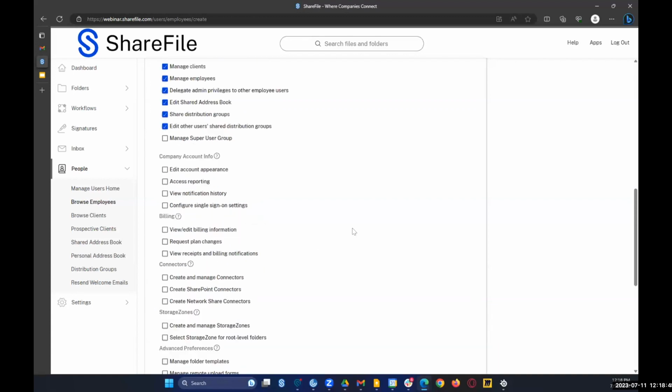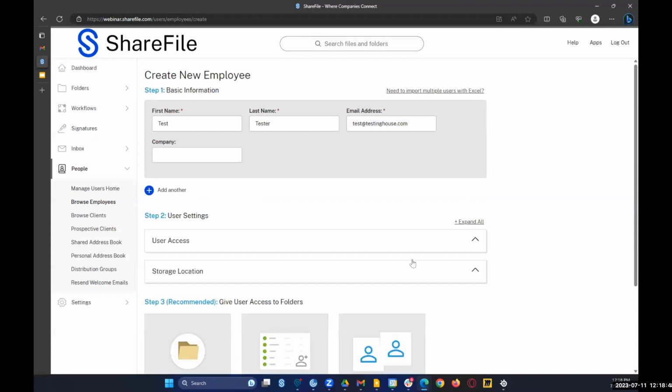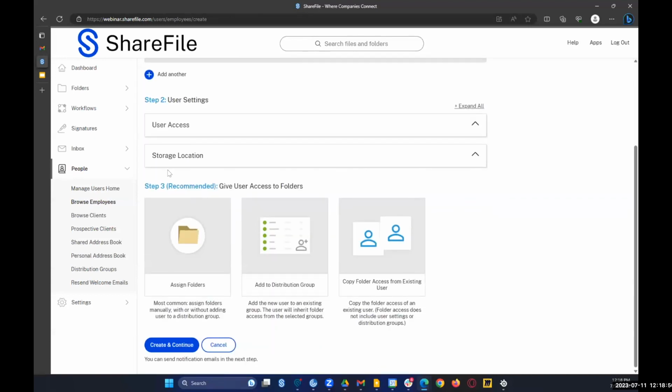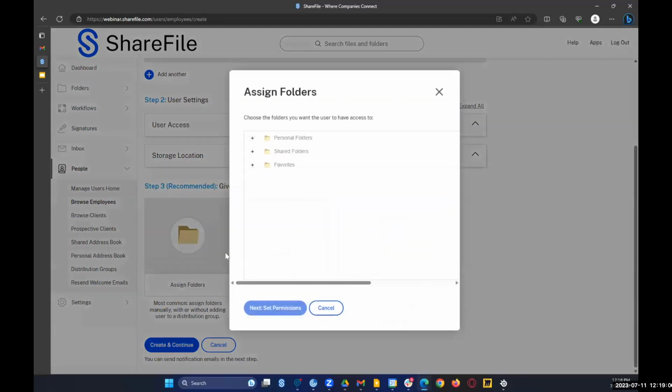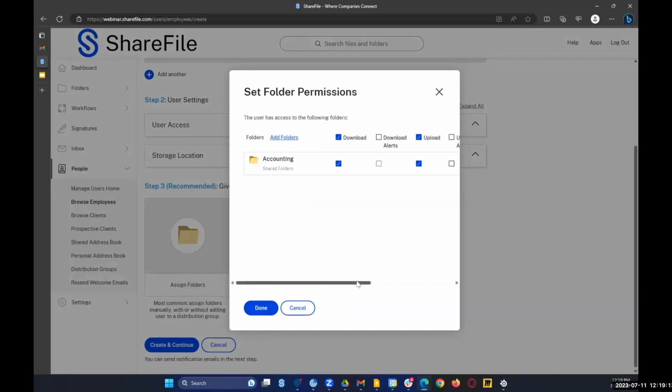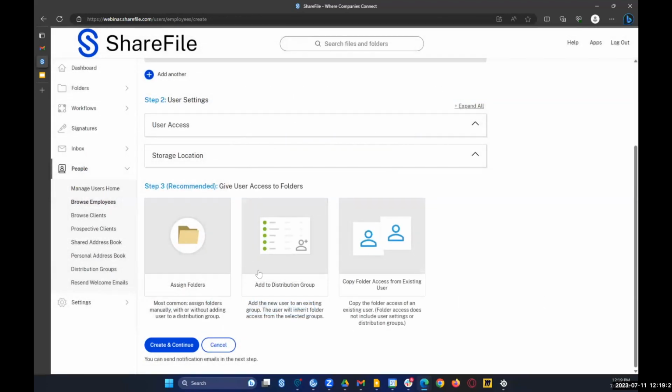Again, keeping it high level, I'll collapse our user access section, and we'll just take a look at step 3. So when we do create a user, we can opt to assign them to folders and sections of data at a later time, or we can give them some content right now by clicking Assign Folders, in which case we simply choose where we want to add them, and what level of permission they need on that folder. I'll gloss past this now because we're going to dive into that a little later.